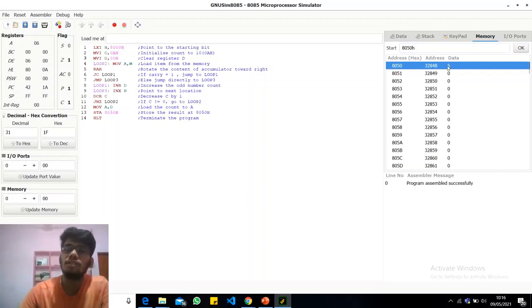So yes, we have got the result we expected at the 8050H memory location, which was stored in D, then in the accumulator, and we have terminated the program after this operation. So this is how I conclude my basic program to determine the count of odd numbers in a series of 10 numbers. Thank you.